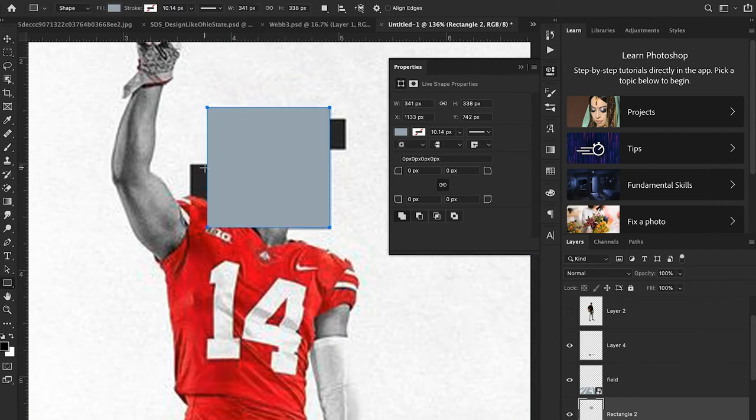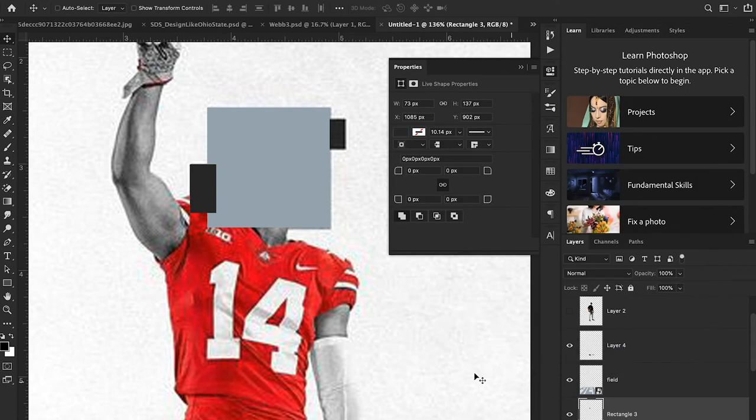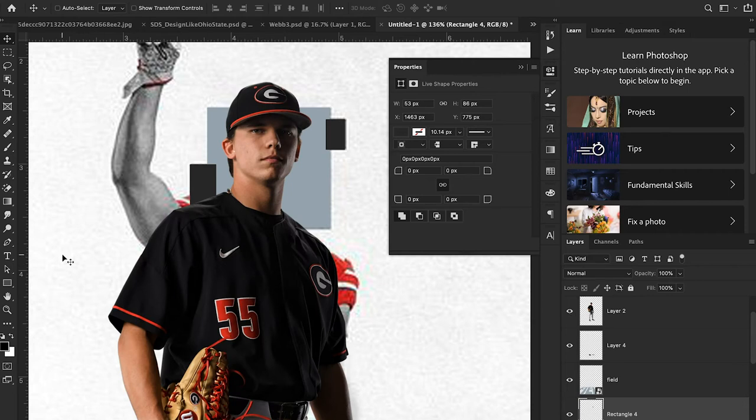I'm gonna make another one. That looks about right. And it looks like that is that color, so I'm just gonna use that. And then one more shape. Something just like that. Perfect. I'm gonna bring him back.